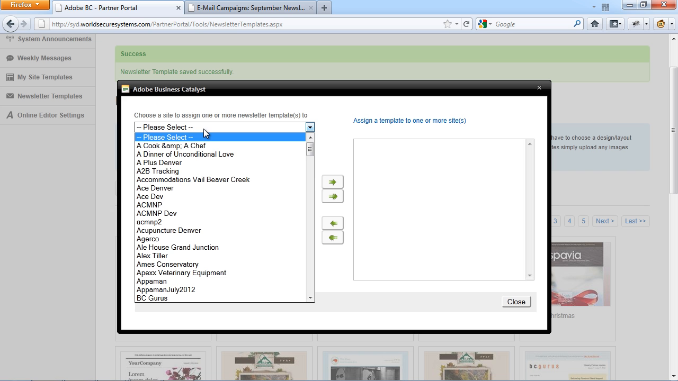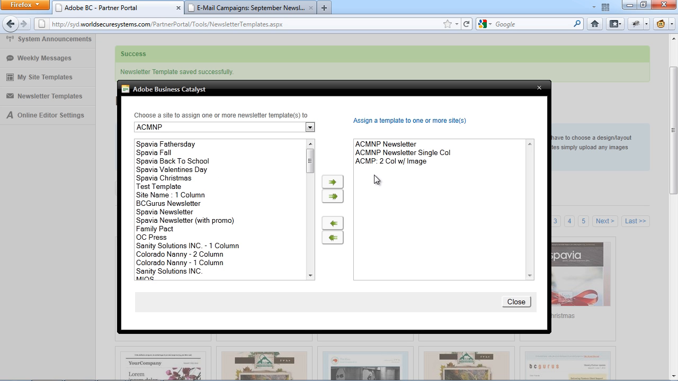Select what site you would like to assign it to. You can see on the right all the existing newsletter templates on that site, and to the left all of the newsletter templates you have created on your partner portal. To add another template to this site, simply select it on the left and hit the single right arrow to move it over to the right.